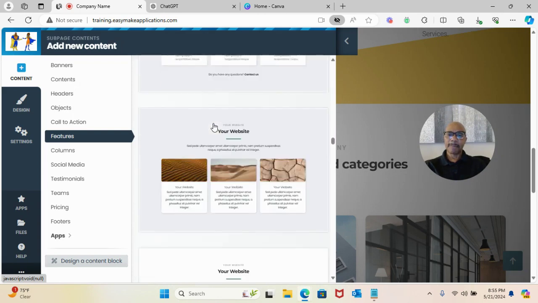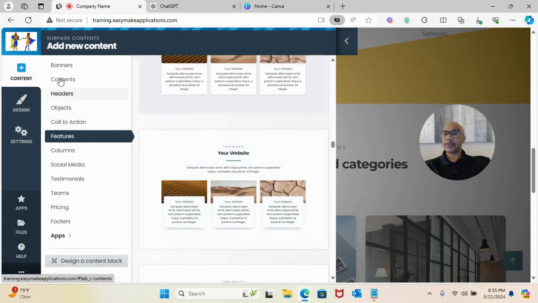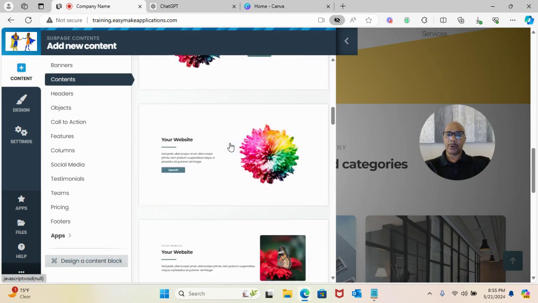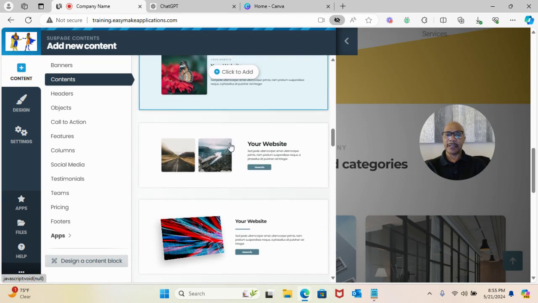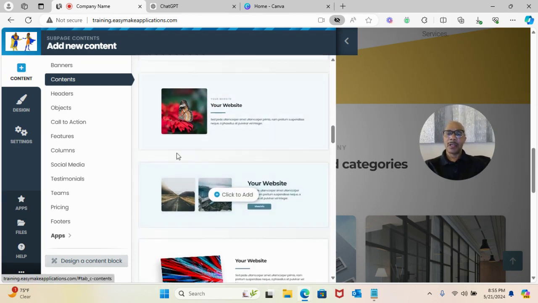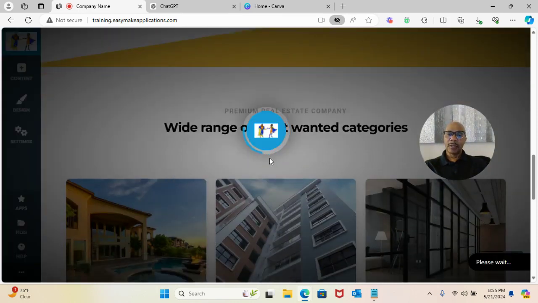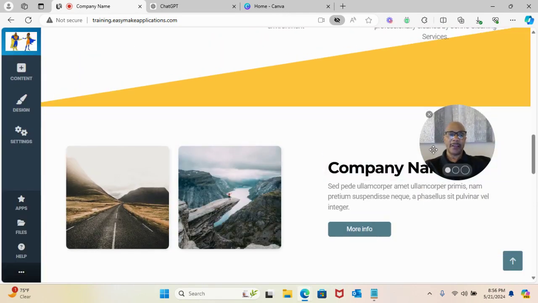And it's not up under features, so it must be up under content. So let's go to content. See if it's here, what I'm looking for. And yes, it is here. So I'm going to grab this block here, and this is going to be our About Us section. So we're going to click on it, and we're going to add it here.